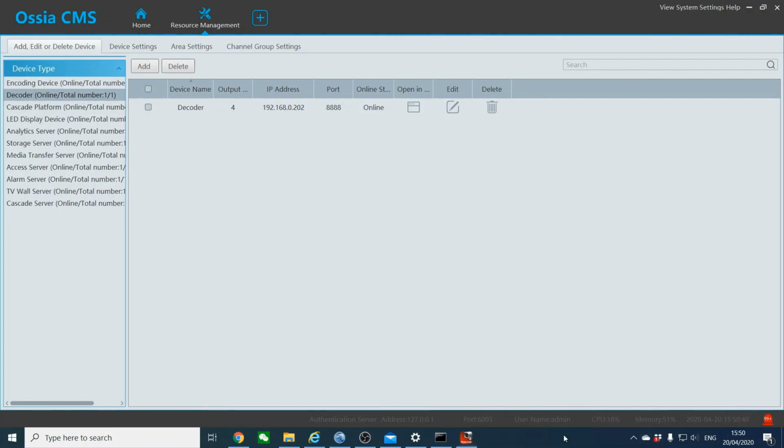So next thing is the Cascade platform. The main use for a Cascade platform, which goes, by the way, hand in hand with the Cascade server, is if you want to merge two different Ossia CMSs into one. So each Ossia CMS, I'm talking about the enterprise version, of course, has its own management server and all of the resources connected to that Ossia CMS, whether it is the analytics server, storage server, media transfer server. So if you want to merge, and of course all of the data, all of the devices, all of the cameras, so if you want to merge two different Ossias into one, the Cascade server is the way to do that.